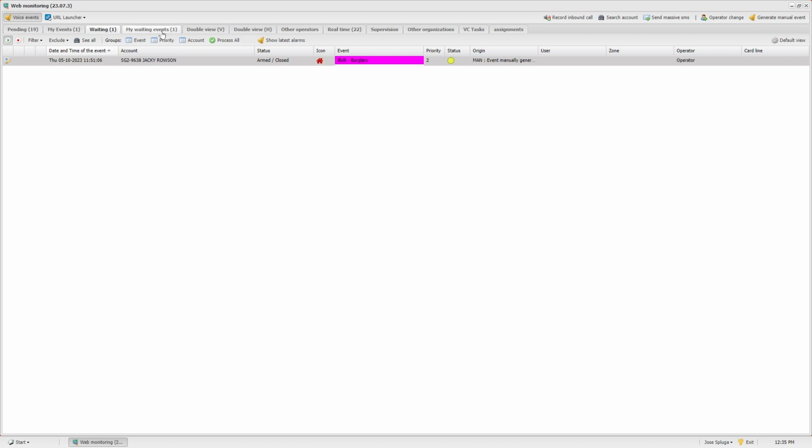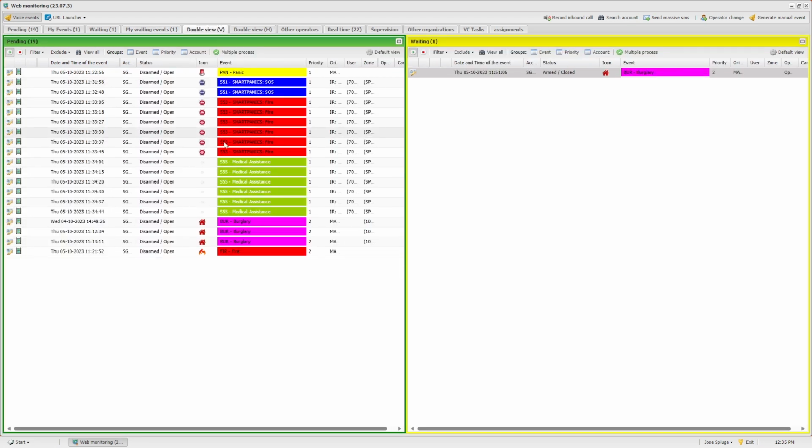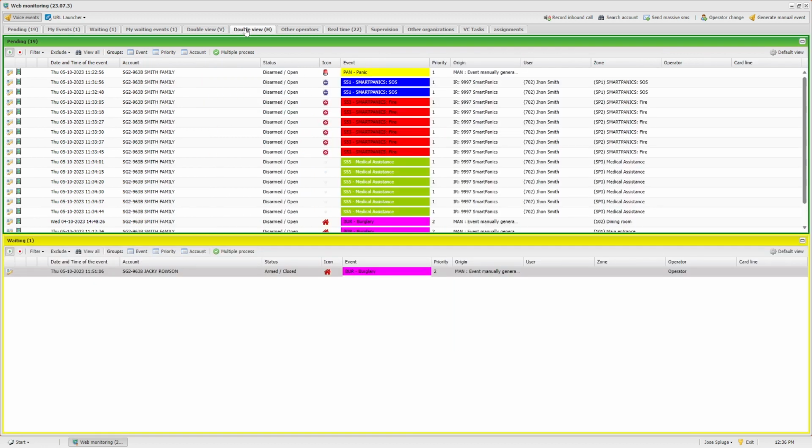Following that is the My Waiting Events tab, similar to the Waiting tab, but showing only the events the current operator has put on hold. There's also a double view option, which displays pending and waiting events in a split-screen format, providing a quick overview of signal traffic. You can choose between vertical or horizontal view. This view is primarily used by supervisors.